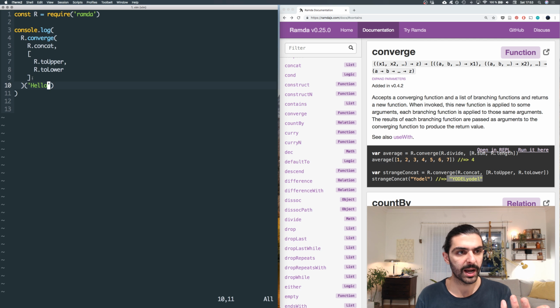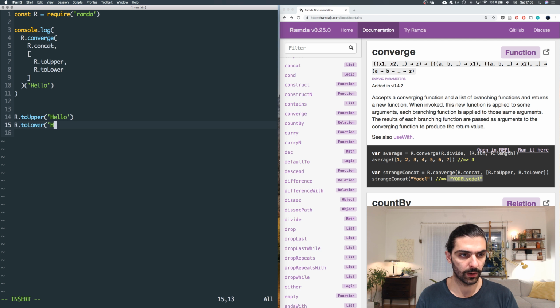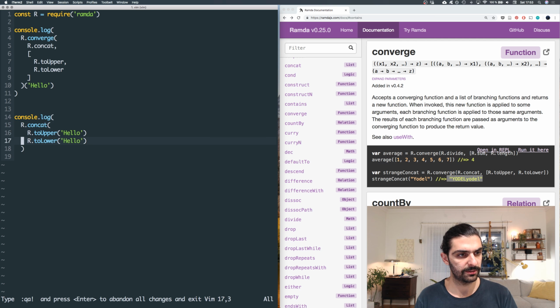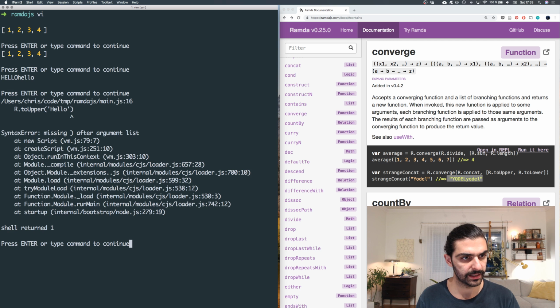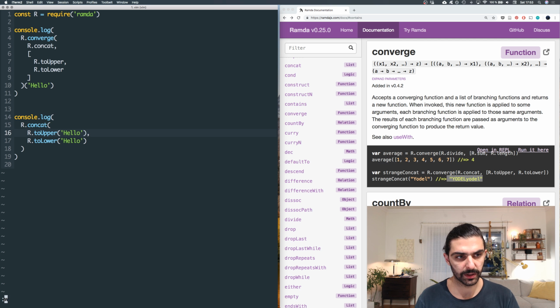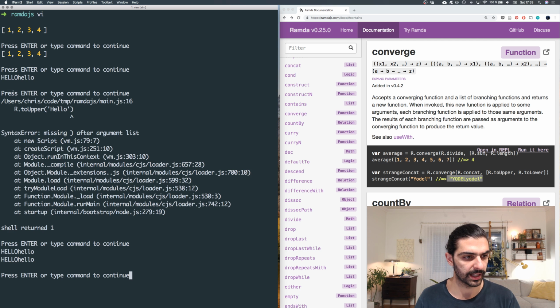So think about it. What happens? If we could do it this way, we are saying toUpper on hello, then we are saying toLower on hello, and then we are saying R.concat these two, right? This should be the same thing. Console log all of this stuff. Let's run that. Oops, sorry, I forgot a comma here. Let's run that again. And then you can see we get the same thing here as we get here.